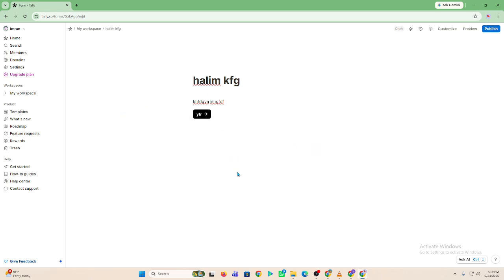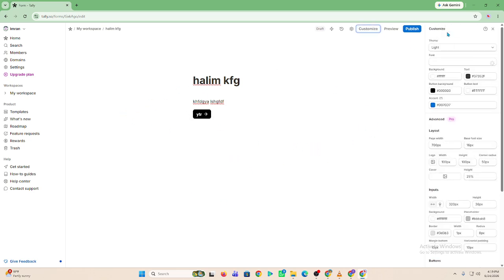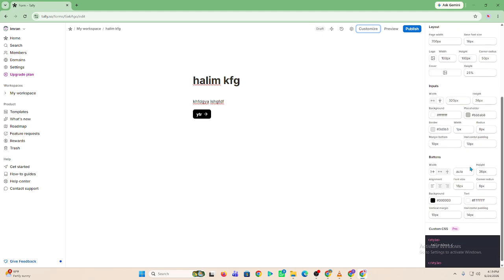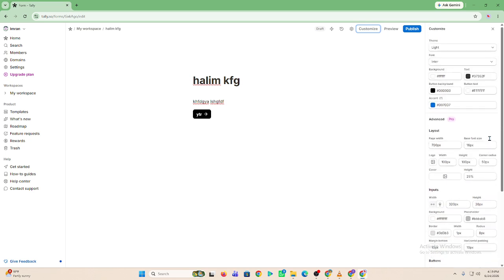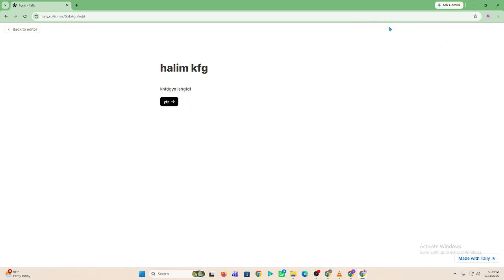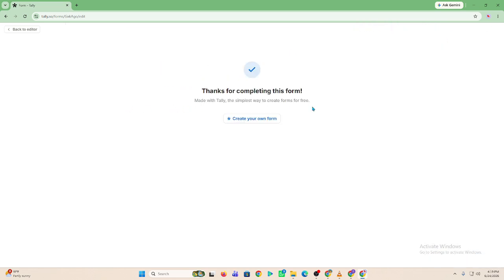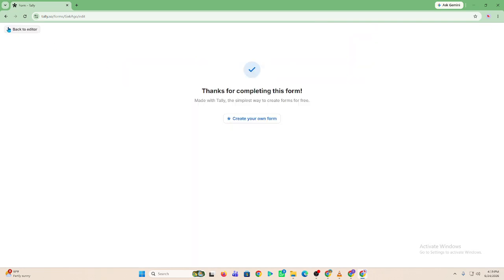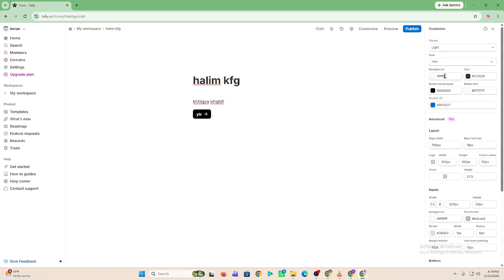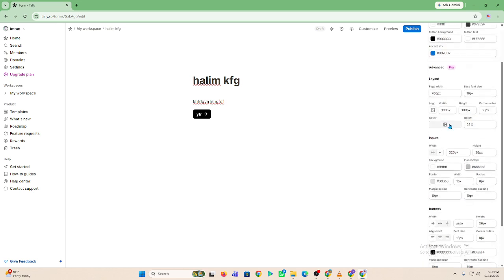If you have different registration types, you can use conditional logic to show specific questions based on user selection. You can customize your registration form with headings, descriptions, and branding to make it look more professional. After submission, show a confirmation or thank you message so users know their registration is successful.